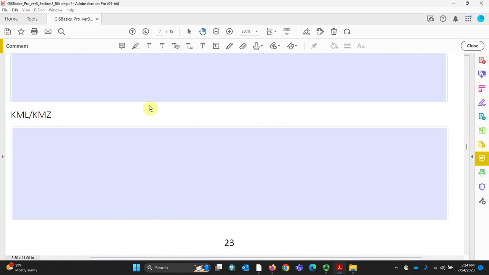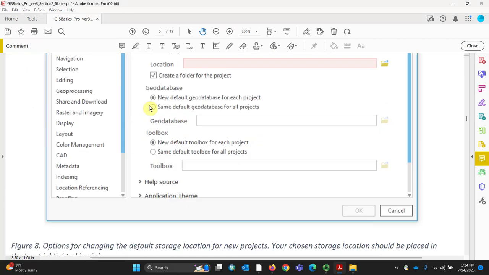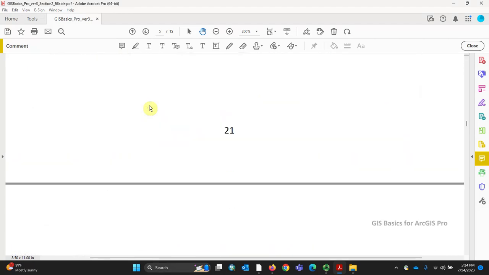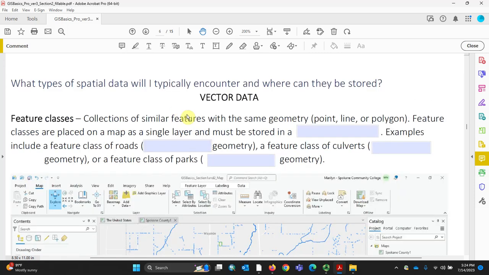When I last left you, we had a default storage location set up. That's great. Now we're going to look at a couple of the different types of data, the classifications of data that we'll be working with. We have two big classifications of data: vector data and raster data. Those are our two main classifications of spatial data. Within each of those, we have a few different types of files.